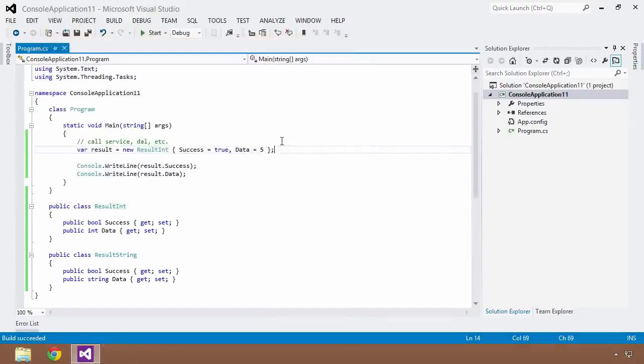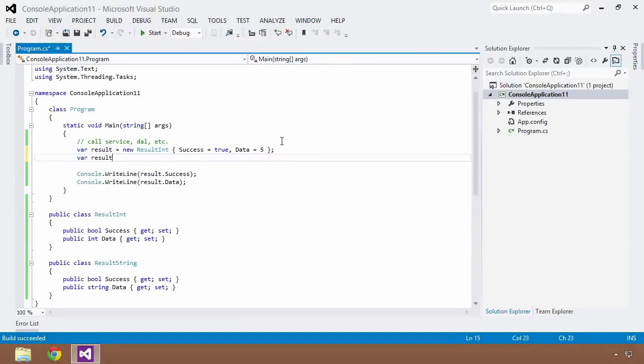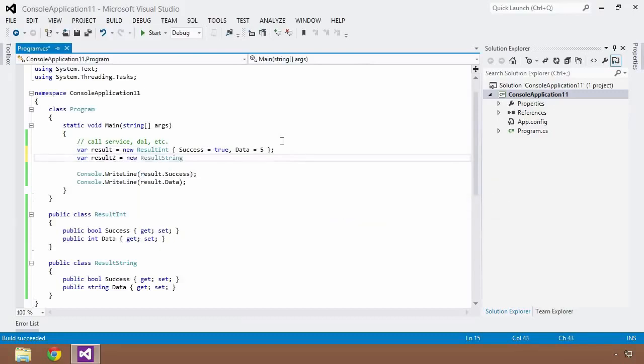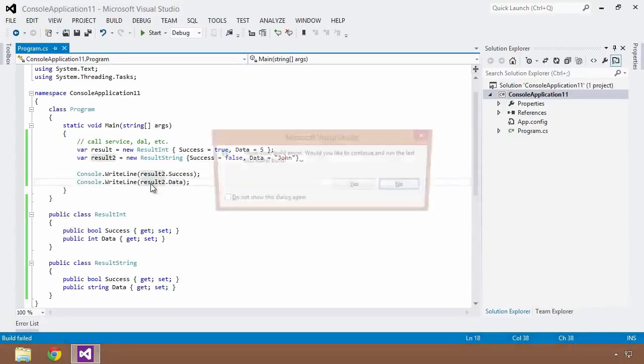Okay, and so now I call my other service or other dependency, and I get a result2, and that's equal to a new instance of ResultString. And let's say this time Success is equal to false, Data is equal to John, and I can save that. And now instead of writing result properties to the console, I'm going to write result2 just so you can see the difference. Control F5.